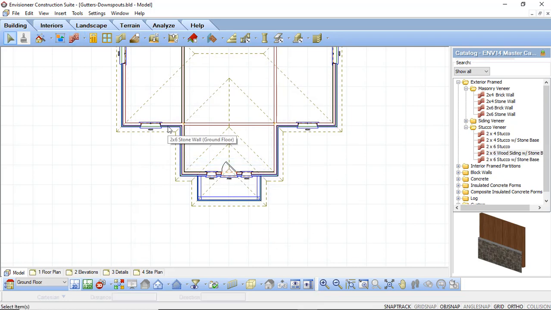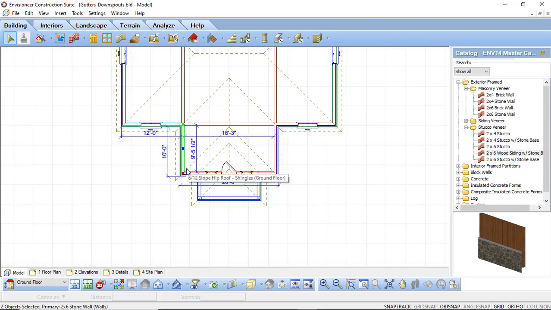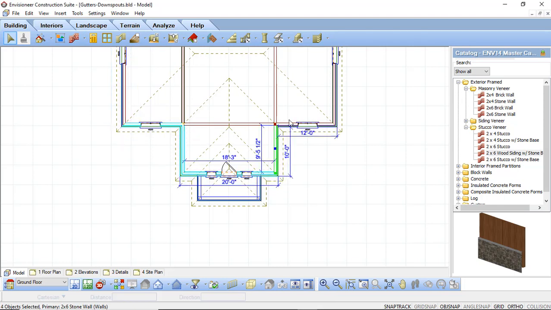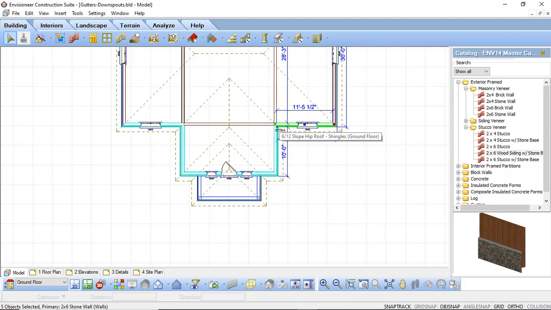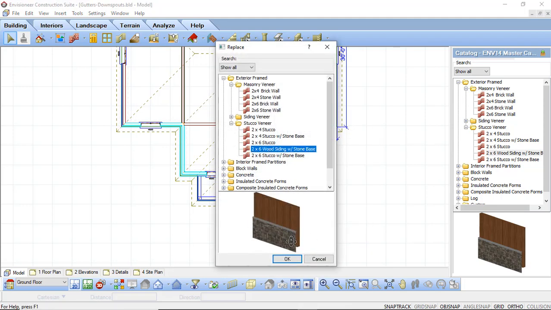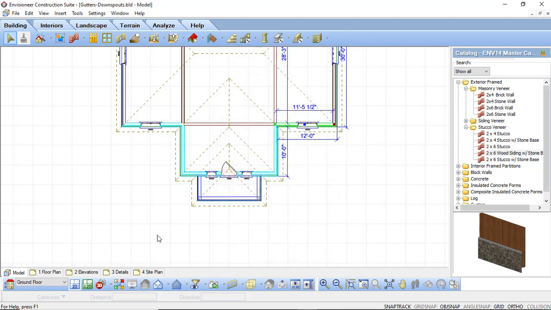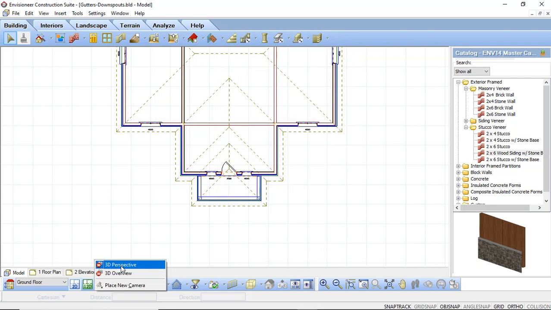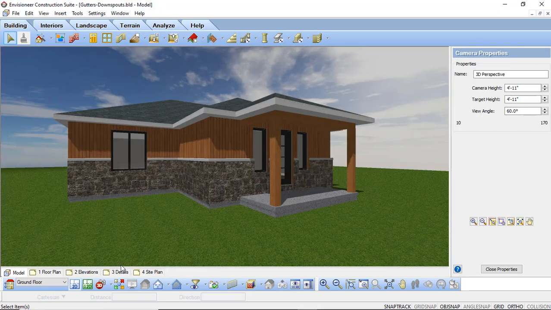Now what I can do is select the walls that I want to adjust. And I'm just going to select these walls right here. I'm going to right click and I'm going to say replace. And I'm going to change that to be that 2x6 wood siding with stone base. And I'm going to say OK. And now when we look at our exterior view, we can see how that wall is going to look.